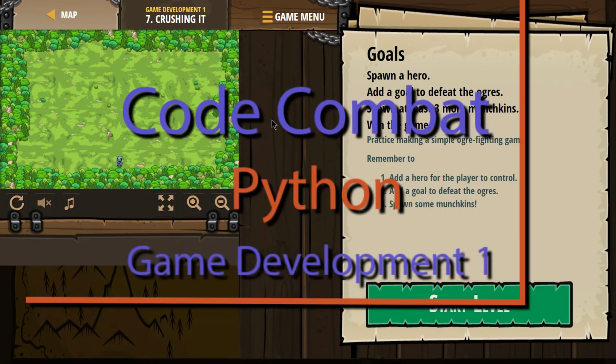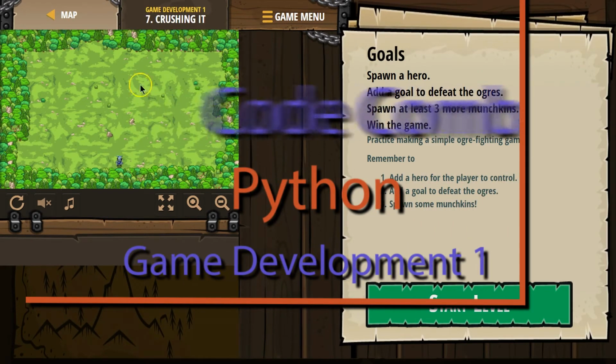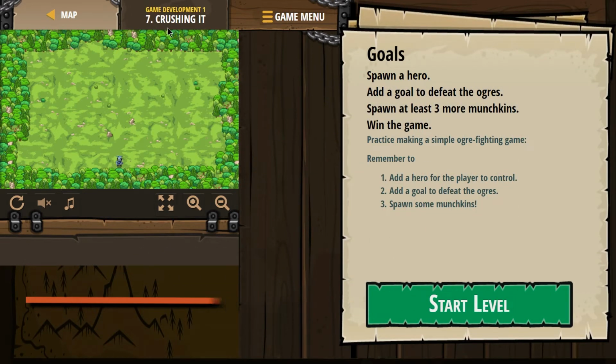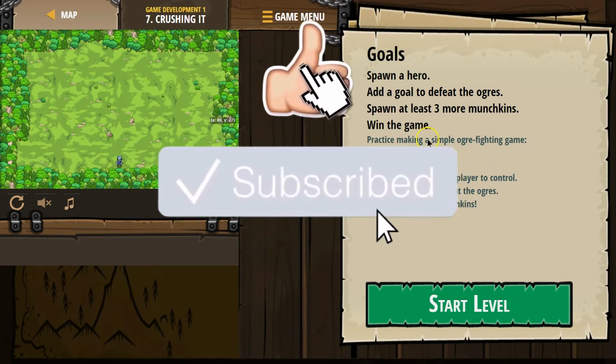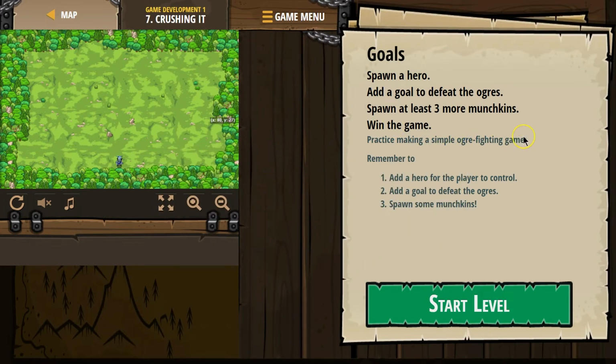This is Code Combat. I'm working on Crushing It, which is a level in the Game Development 1 course. It's level 7, and this is the Python version of that course. Goals: spawn a hero, add a goal to defeat the ogres, spawn at least 3 more munchkins, win the game. Practice making a simple ogre fighting game. Remember to add a hero for the player to control, add a goal to defeat the ogres, spawn some munchkins.